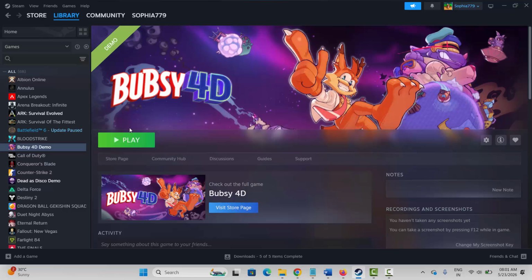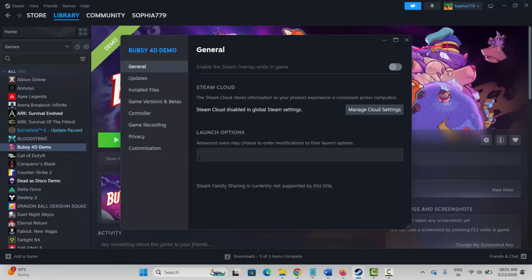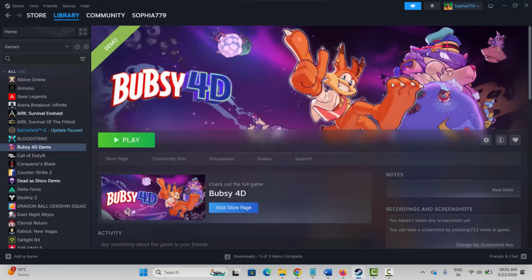So for that, go to Steam, under library section, select your game, right click on it, click on properties. Now under general, here you have to type -dx11 and then launch the game and check if it's working. If this doesn't work, come back again, type -dx12 and then try to launch the game and check if it's working. If this also doesn't work, come back again, remove the launch option and move to the next method. Well, the next is to allow the game through firewall.